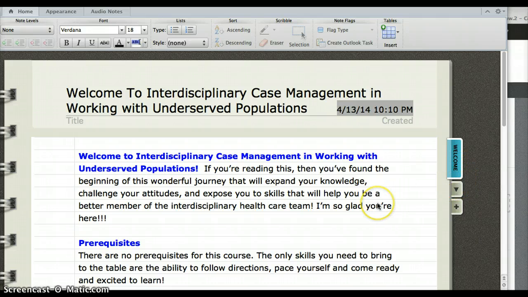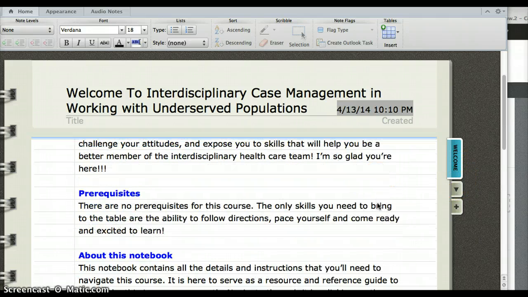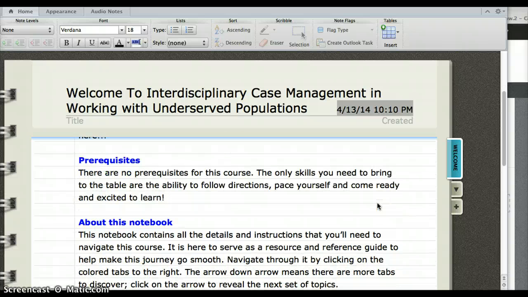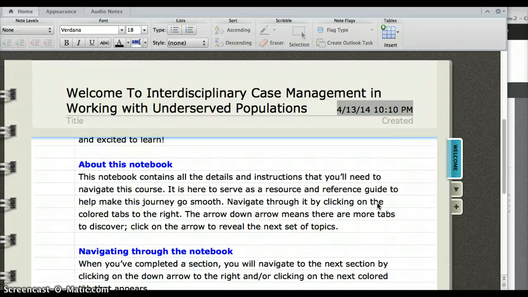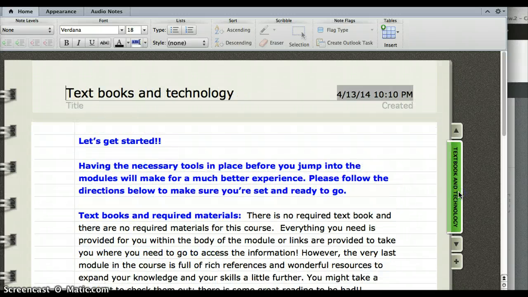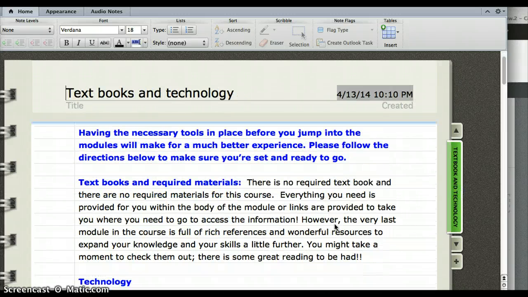The welcome goes over a little bit about the course prerequisites, of which there really aren't any, except that they need to be able to follow directions, pace themselves, and be ready to learn. Also a little bit about the notebook and how to navigate that. Anytime you see a little down arrow, that means that there are more tabs hidden and yet to be unfolded and discovered. Textbooks and Technologies also goes over and introduces students to the fact that there is no textbook.